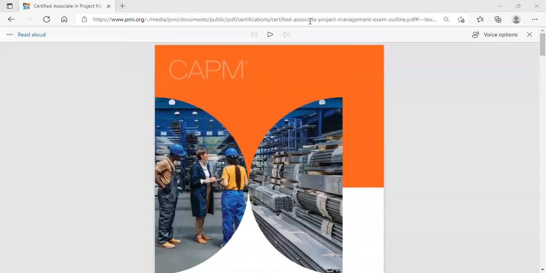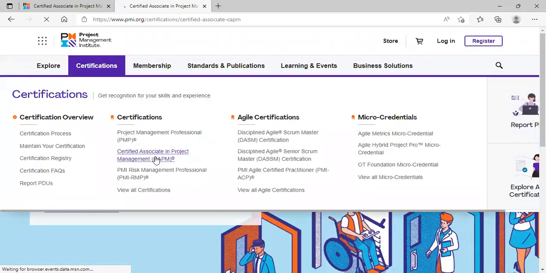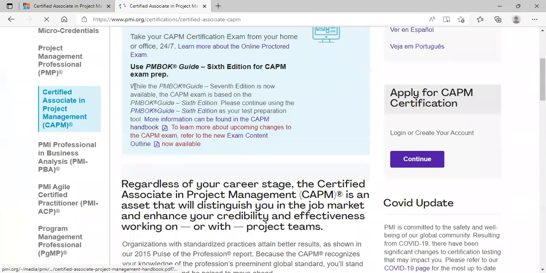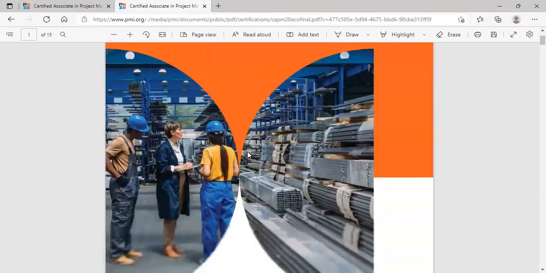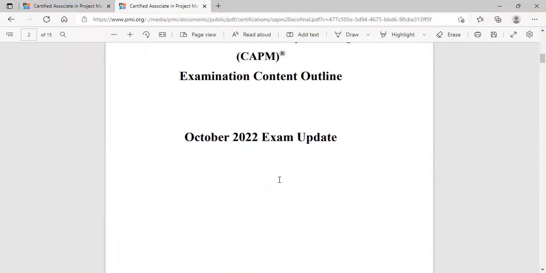For those folks who are thinking of delaying their CAPM as a result of the announcements PMI made, let's go to pmi.org first of all, and let's go to certifications and CAPM. And let's look for that new content outline. It says here, to learn more about upcoming changes to the CAPM exam, refer to the new exam content outline. Let's click on that. And this is the new content outline. You can see the date is 2022 October.